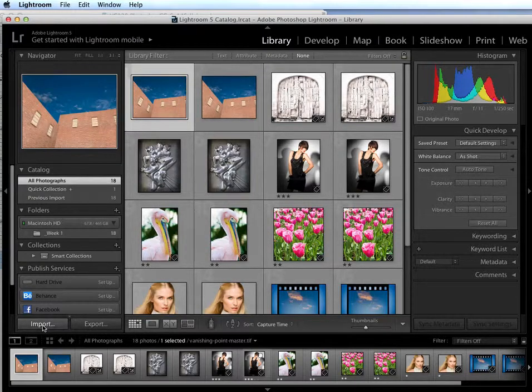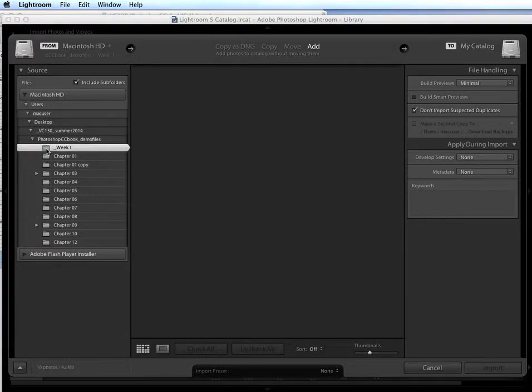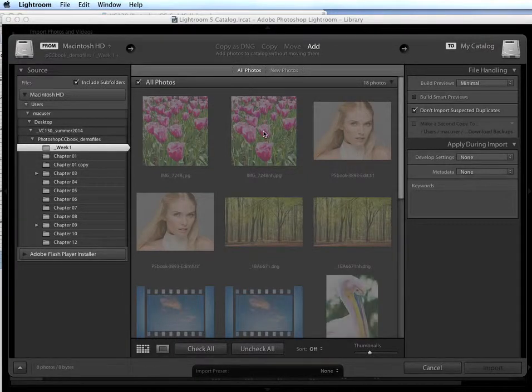So I would click on the import button, and then you select a source. Now here is my path, my Macintosh hard drive. In the users folder, I have Mac user, I then have the desktop, I then have the folder VC130 Summer 2014, and inside of there I have the Photoshop CC book demo files. Now, as I just showed you, I have the week 1 folder, and this folder has the 18 images.